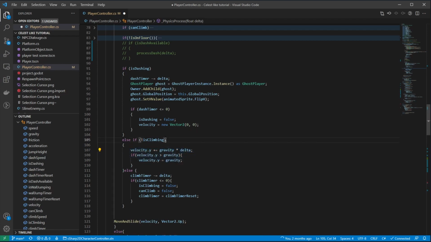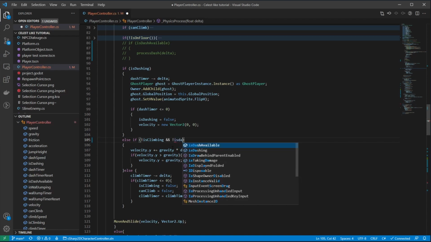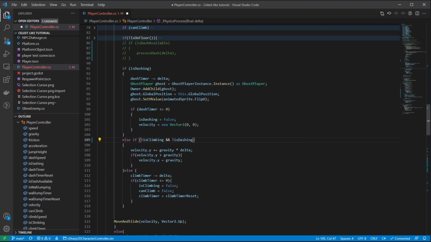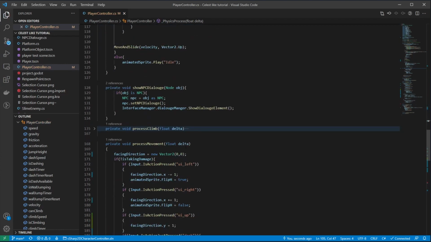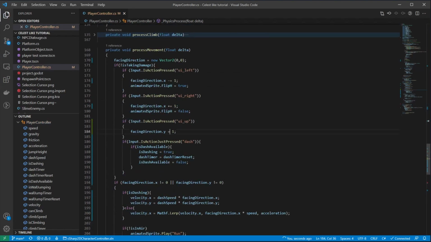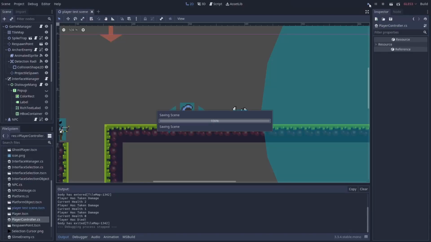So let's see what happens if we do else if is climbing and is not dashing. And we had that issue where our movement was flipped. So let's do -1 instead for Y up or Y down, I guess, technically speaking. So let's go ahead and run that and let's see how that goes.